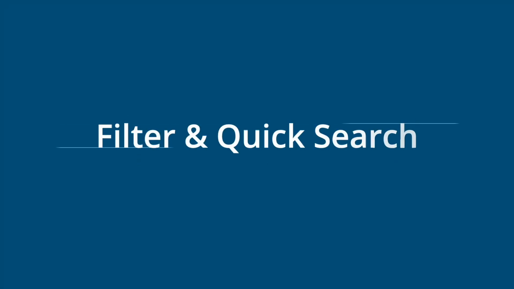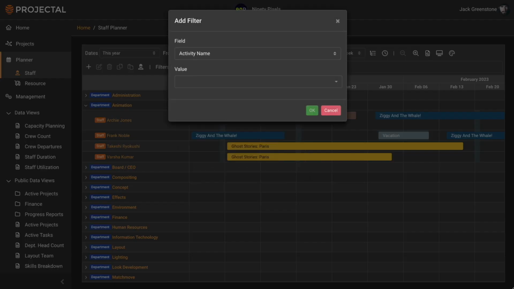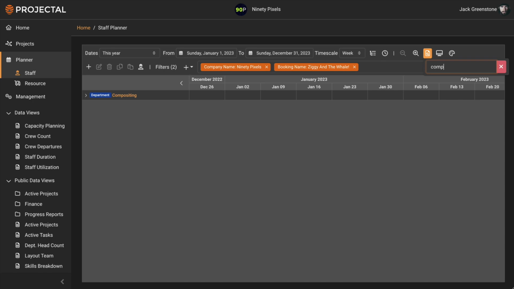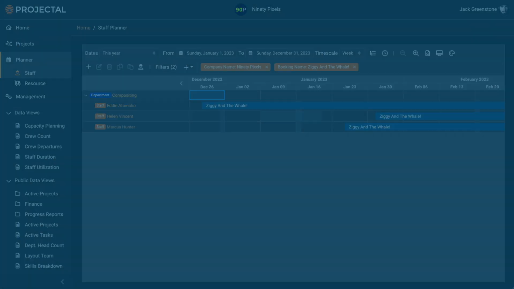If you want to drill deeper, you can use our filtering and quick search features. You can see that I've got a filter set to show everyone at the 90 Pixels studio, but perhaps I only want to show the staff that are booked on the Ziggy and the Whale project. Simply click Add Filter, choose Booking Name, and then select that project. Now we're just seeing those bookings. I can also use Quick Search. Let's type in Comp, and you can see it trims the list to show just the compositing staff.